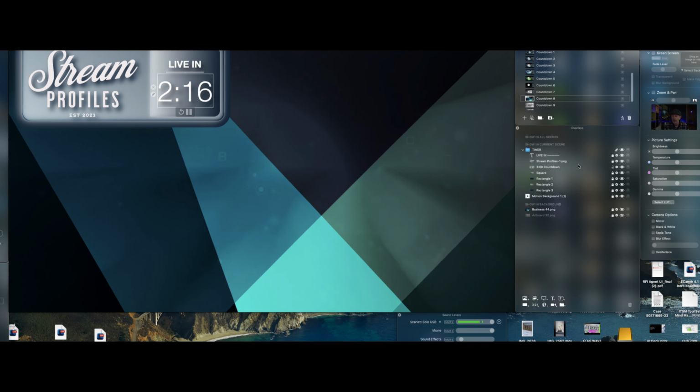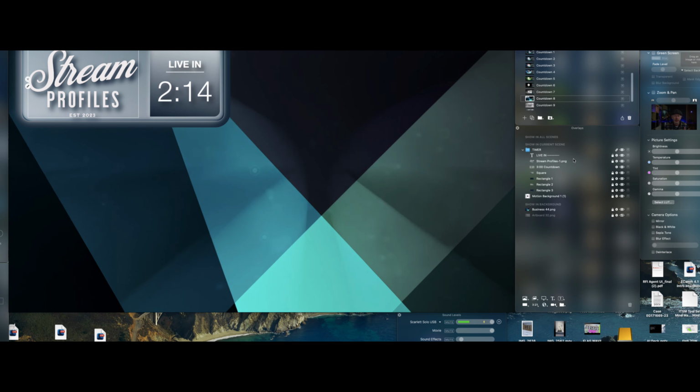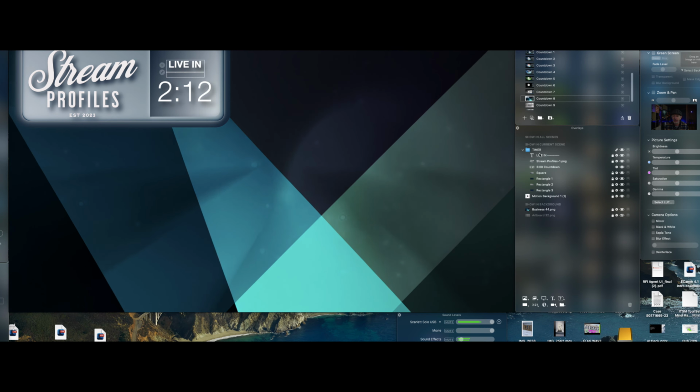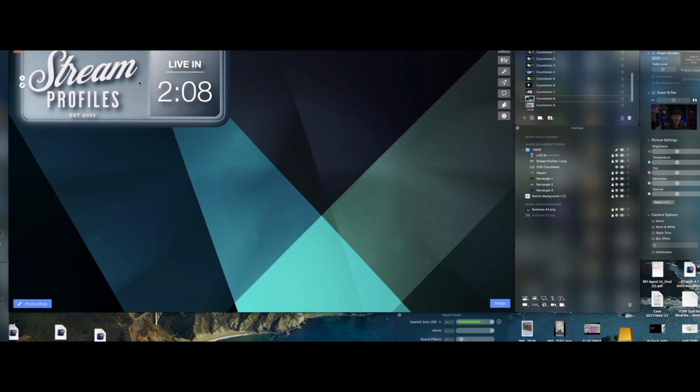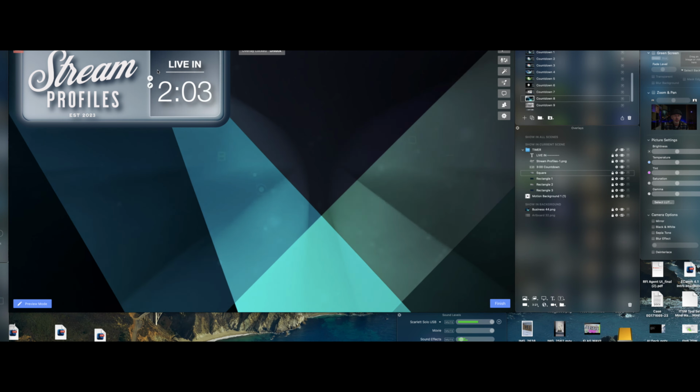Another point to note here is that the timers themselves I put in neat little folders, and I've linked the folders together, so that means if you want to grab that timer and move it about, then you can do.